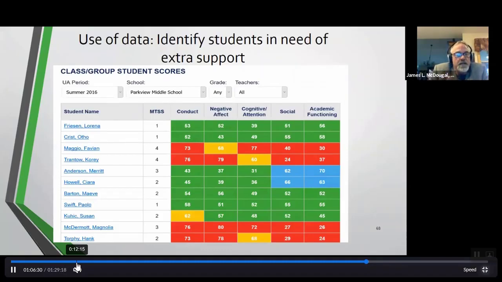Another use of tier 1 data is to identify kids in need of extra support. So this would be how, at least in the BIMAS system, we do that. We look at each of these areas, and if I click on them, it'll rank kids from highest to lowest in terms of their ratings for conduct problems, negative affect problems. Most times when we do this kind of data analysis with teams, the kids with conduct problems are all well known, and many of them in the red level are in special education or receiving some kind of intervention.